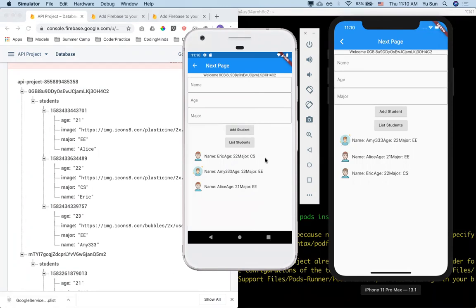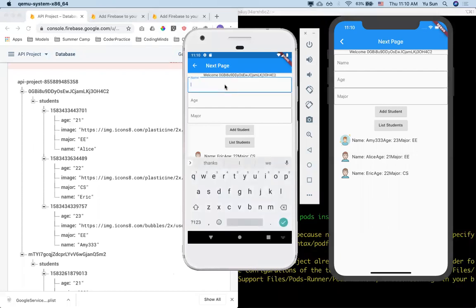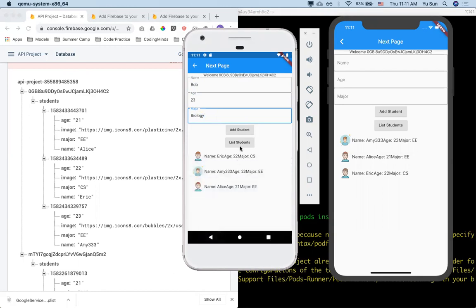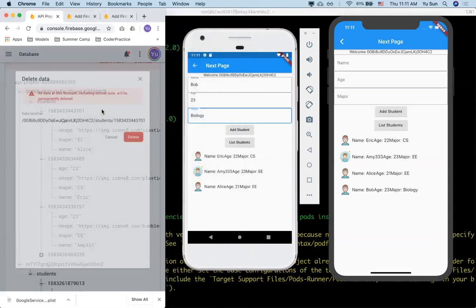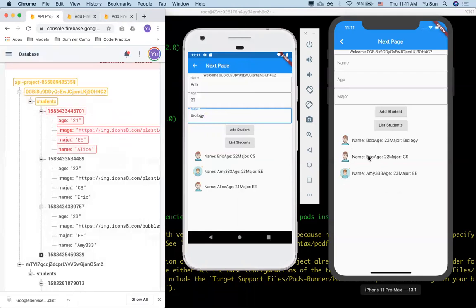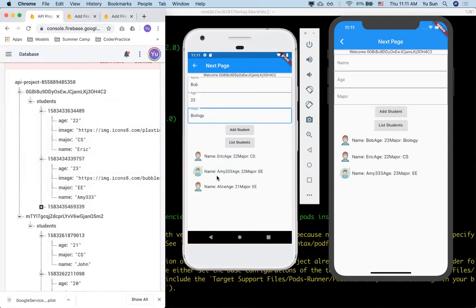So for example, I will create a new user from here. Okay, so I will do a new user and major in biology. All right, so I'm gonna add the student. Once I add it, you should be able to see the changes across all the platforms. All right, very quickly, the fourth student Bob shows up here, shows up right here. Or if I delete one of these, I'm gonna delete Alice. Once I confirm it, okay, that's gone from here, that's gone from here. Okay, total real time.